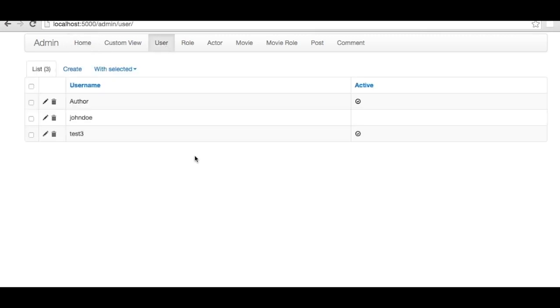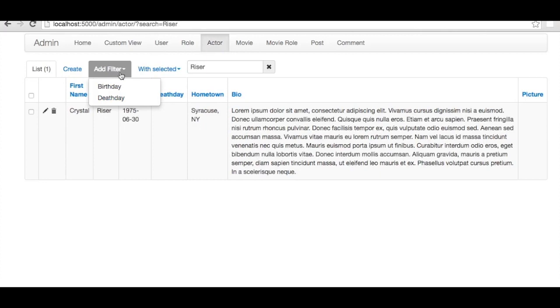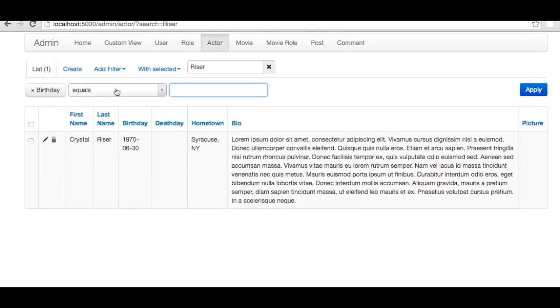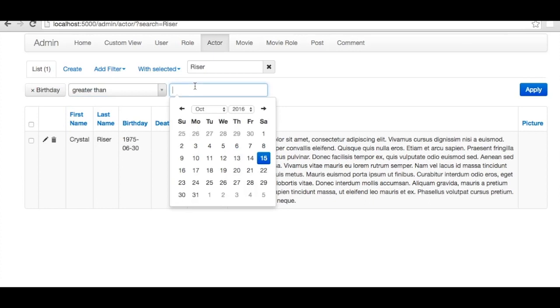On the user page, you can clearly see that the password field is no longer showing. Now onto the actor page, you can clearly see a new input field at the top that allows us to enter search terms. Also, we have a new drop-down labeled Add Filter. If we click on birthday, we can easily add a new filter, which gives us all the actors that were born after a certain date.